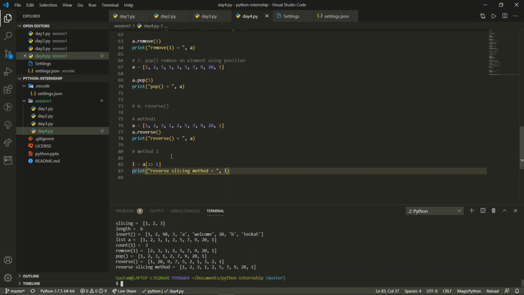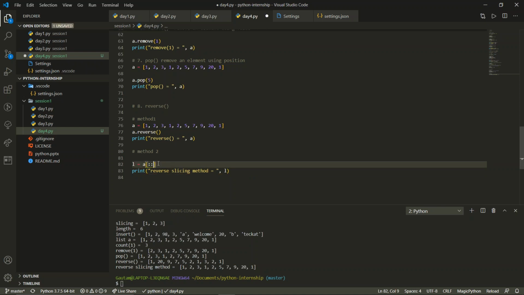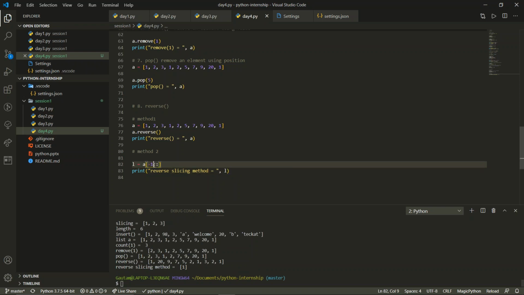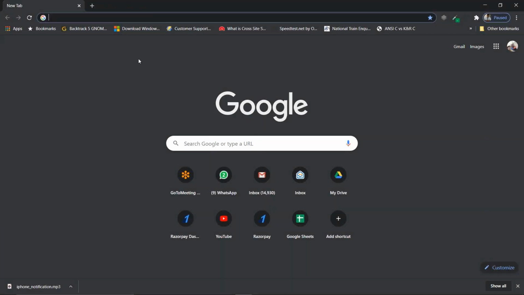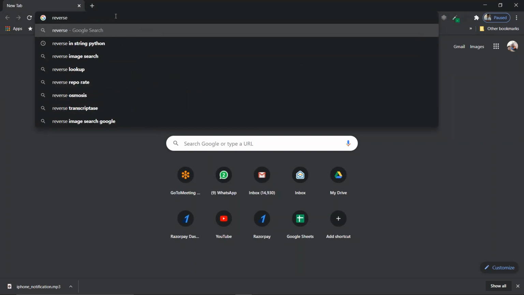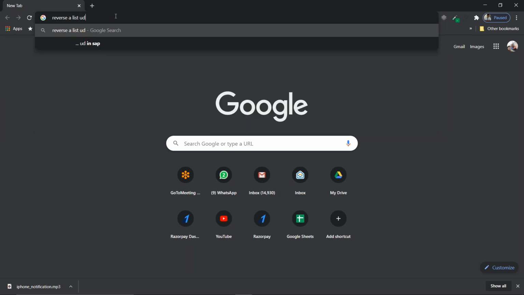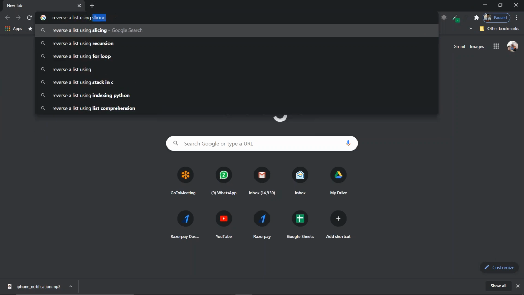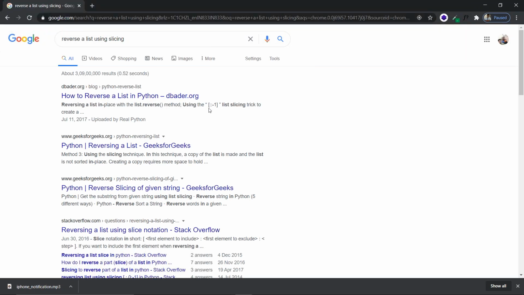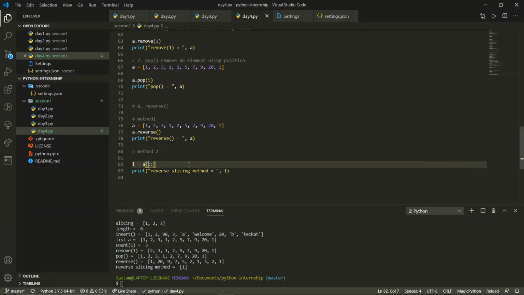We didn't get the desired output, so I believe the problem is somewhere over here. Let me see to it now. Okay, we didn't get it. So we have an option. Let me just Google it because I forgot the syntax. Reverse a list using slicing. Yeah, that was the correct method. Double colon -1.